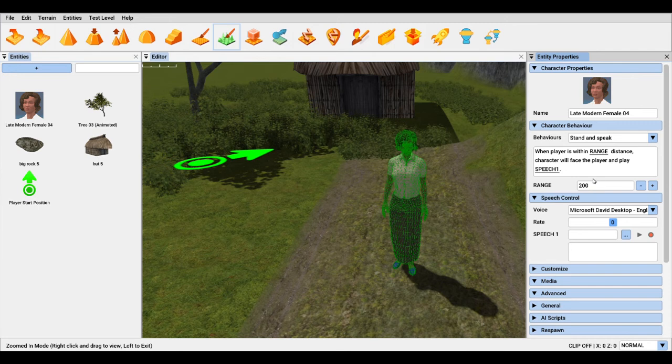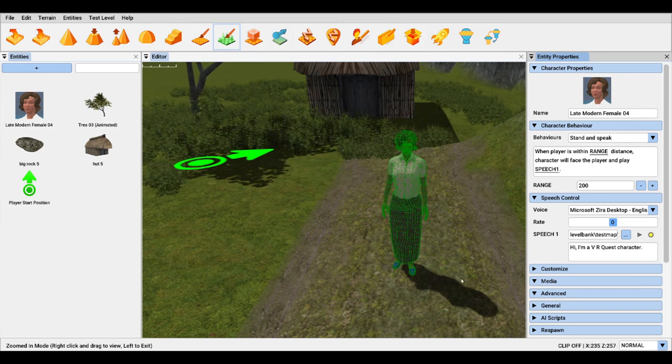Let's try stand and speak. So when the player is within the range of 200 units, usually I think that's meters, it will talk to you. What voice? Well, let's hope this is going right. We're going to go 0 for United States English. It is going to save its speech pattern here, and we're going to type something in. We're going to say that. Now we're going to hit play. Hopefully this works right.